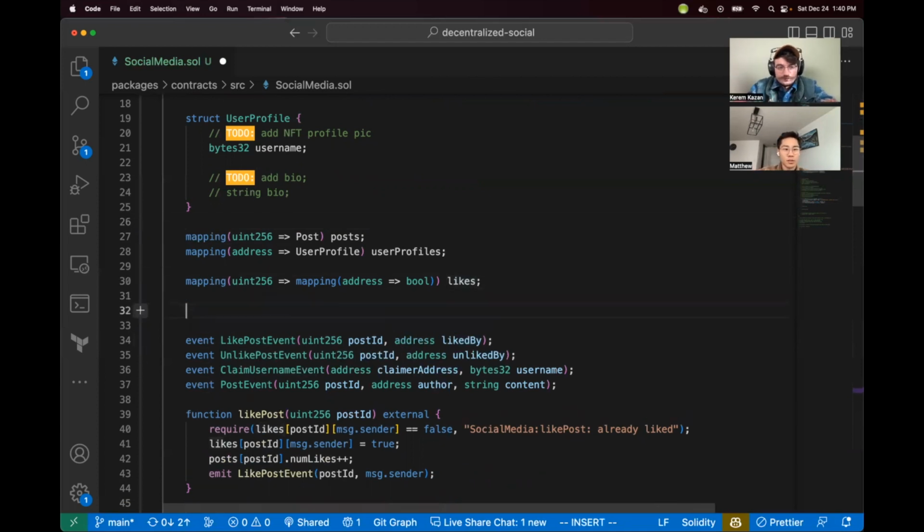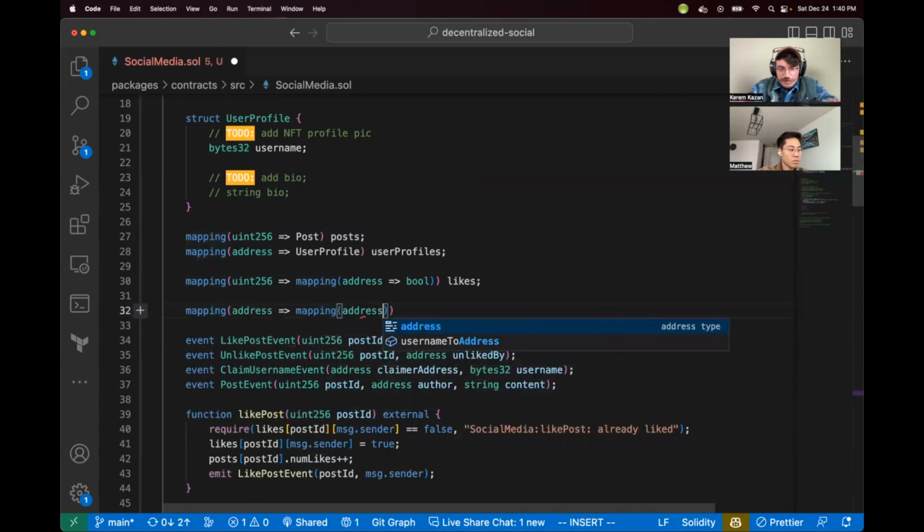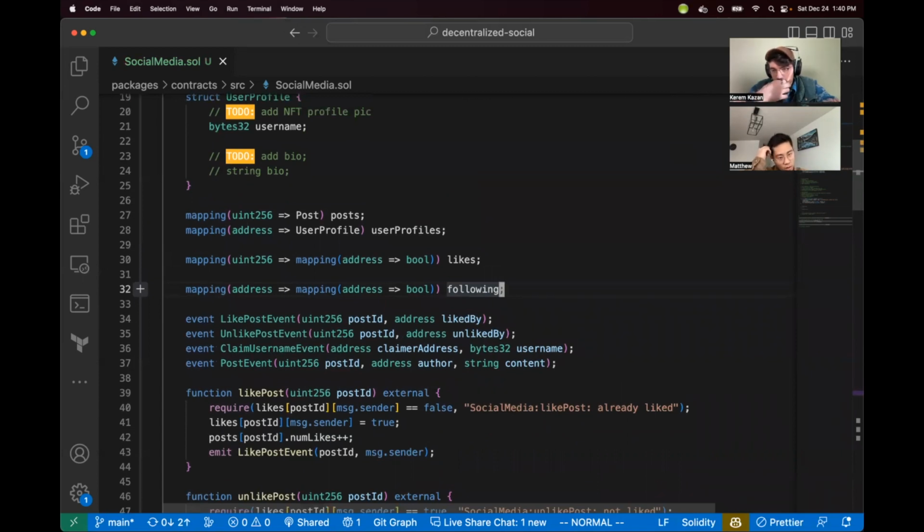So, a mapping from address to bool, following. Who am I following? Right? Do we even, why do we need that? Because there are on-chain actions pertaining to who you are following. Yeah. Okay. We can't just do events here.